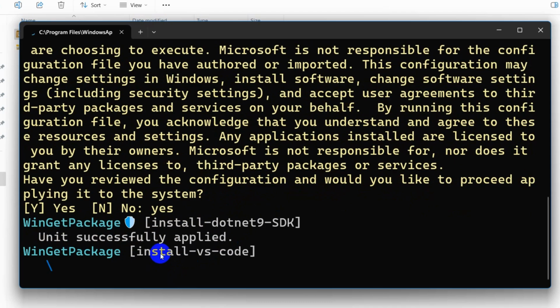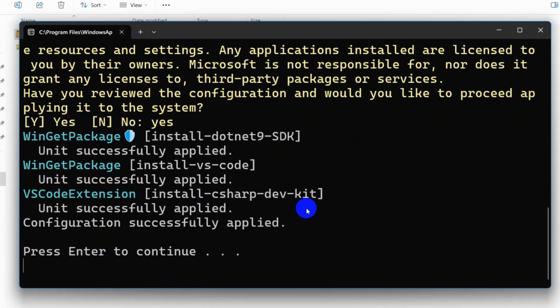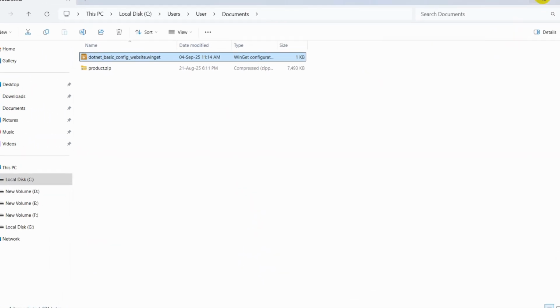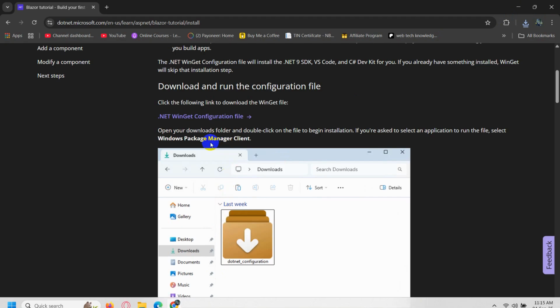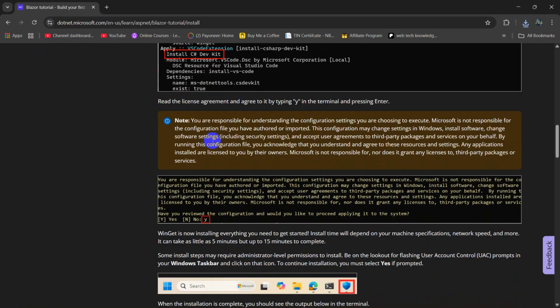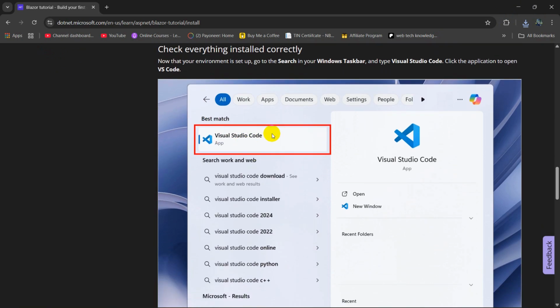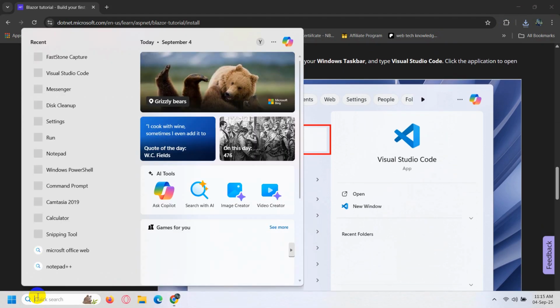And there you can see .NET is installing and it's done. So here you can see press enter to continue. So we need to press enter and it's complete. So we can now close this. After that, we need to go down and open our Visual Studio Code. So let's go and open our Visual Studio Code.